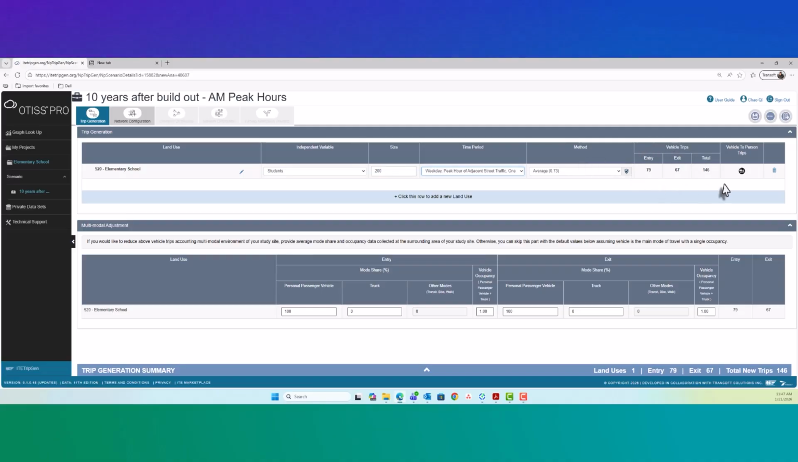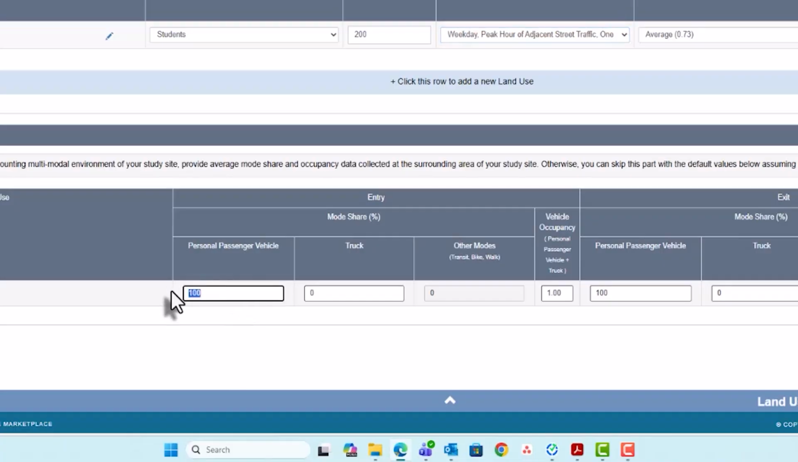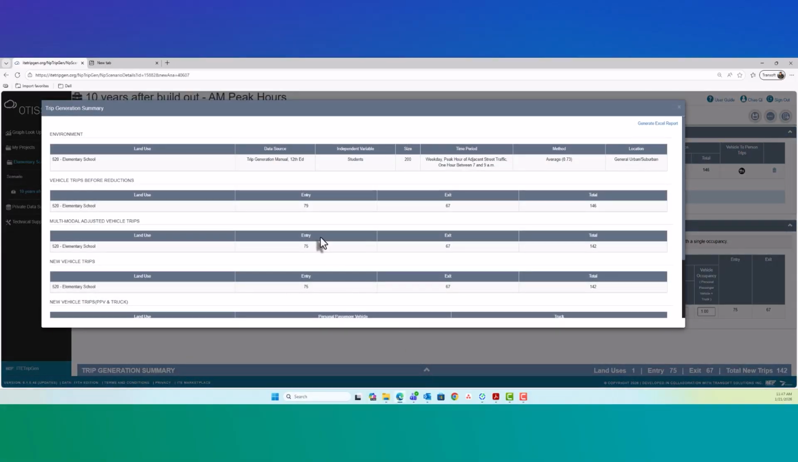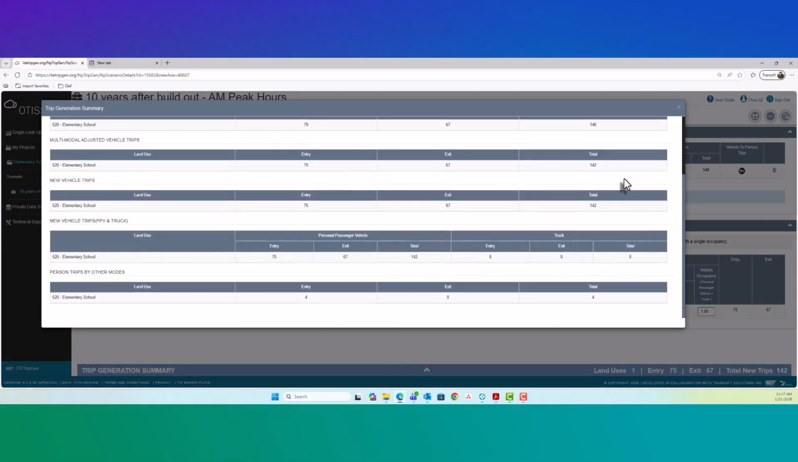And here we can find OTISS Pro has already helped us calculate the entry traffic, exit traffic, and the total traffic. Let's say 95% of trips will be completed by personal passenger vehicles, and the remaining 5% will be completed by other modes including transit, bike, and walk. And if we pull this up, we can see there is a trip generation summary that is available for view and export.